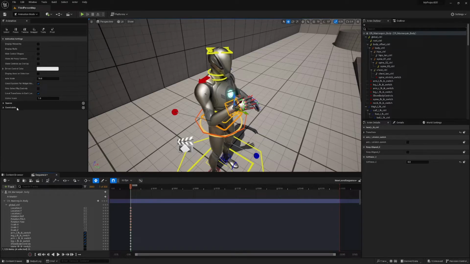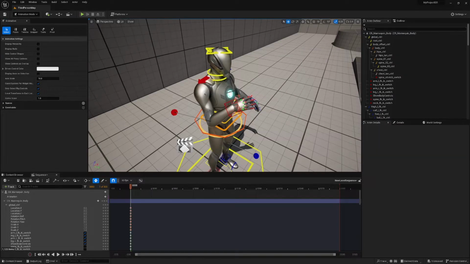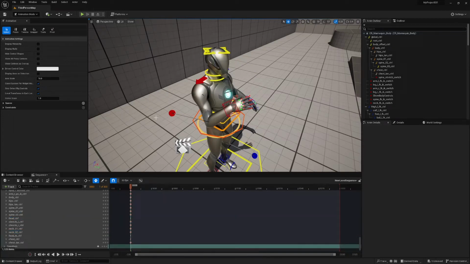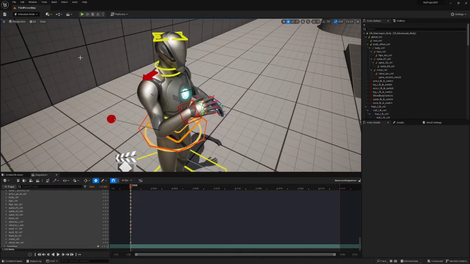And what we're going to do, I'm just going to close this little window here. This does have a few useful things in it. You can hide the control shapes for when you want to check out your animations, and these things are a little bit distracting. You could also only select rig controls so that you can't click on anything in the world. You won't accidentally select the floor, for example. I'm just going to close this to open up some real estate.